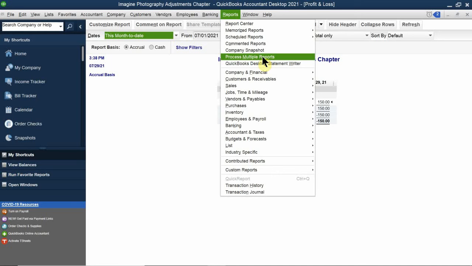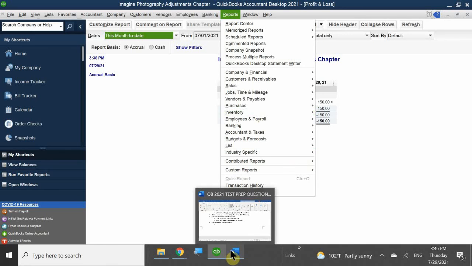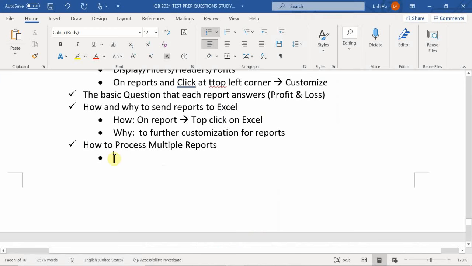So you can group them together? Not specifically the same customer, but it does allow you to group multiple reports so you can have them all run at the same time instead of having to do one at a time. So you would be able to run your reports a lot quicker. You can print them as a group as well.